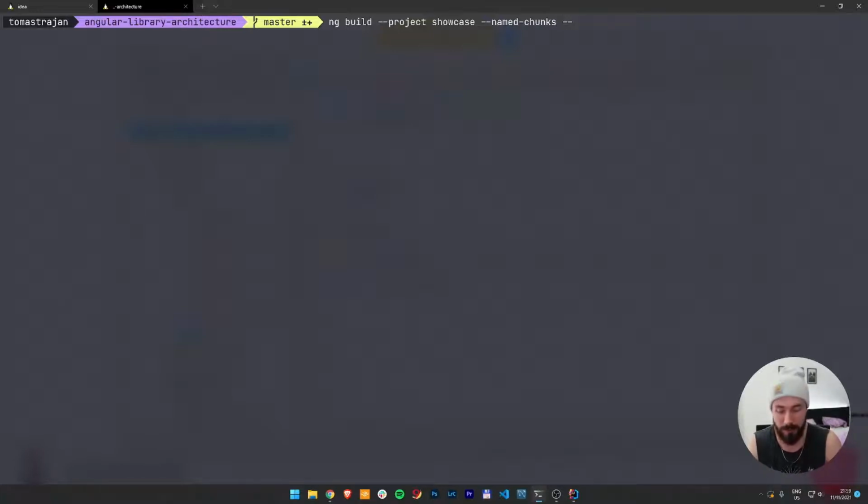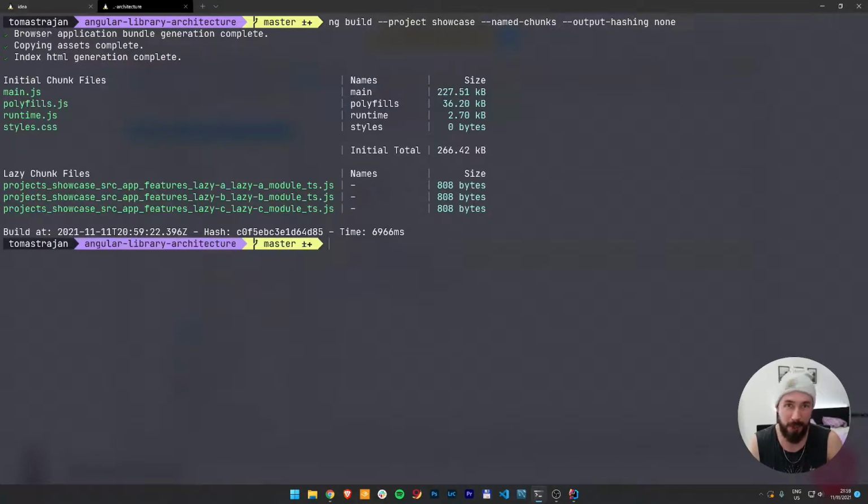And we also want to say output hashing none, so we have nice short file names without the hash. The hash is actually very important when we are building for production, because we want to get cache busting. That means whenever we release a new version of our application, those files have different file names, so that the browser of the user downloads the new bundles.